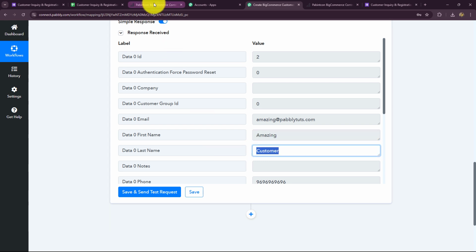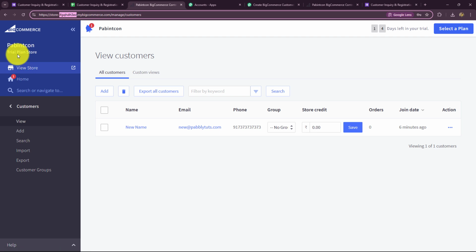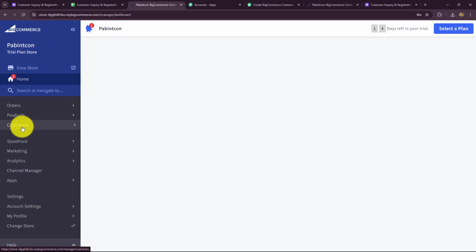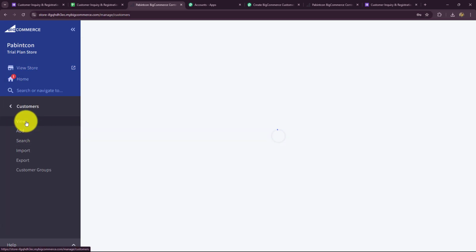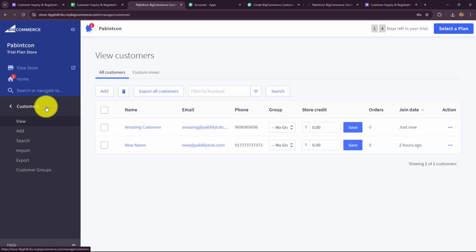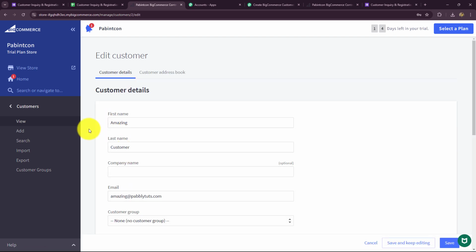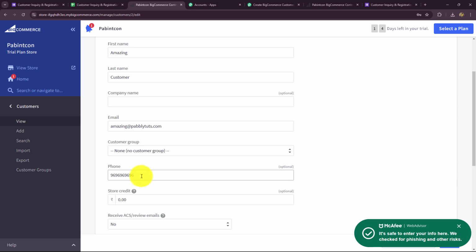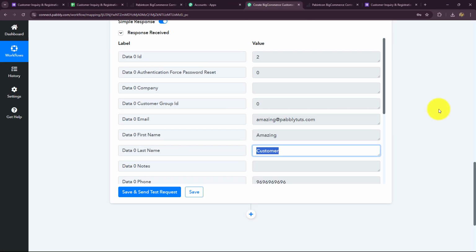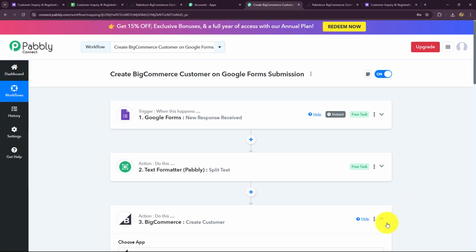I'm going to show you that. We will go towards BigCommerce. We will go towards the dashboard first of all. And over here we have the customer section. Let's view the customer. And over here we can see that yes, a new customer is added over here with the same name, amazing customer. When I'm going to open it, here we have their first name, last name, email address, and the phone number as well. This means that the connection between Google Forms and BigCommerce is built successfully.